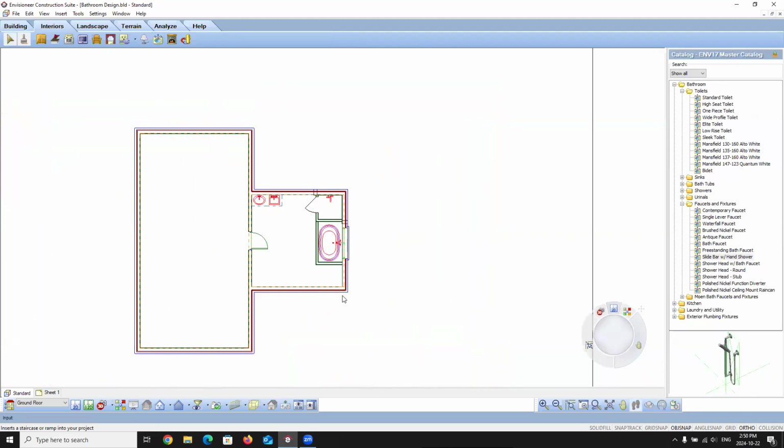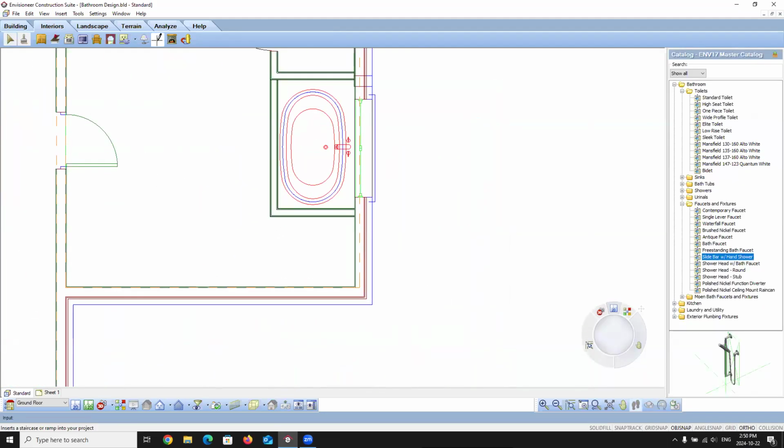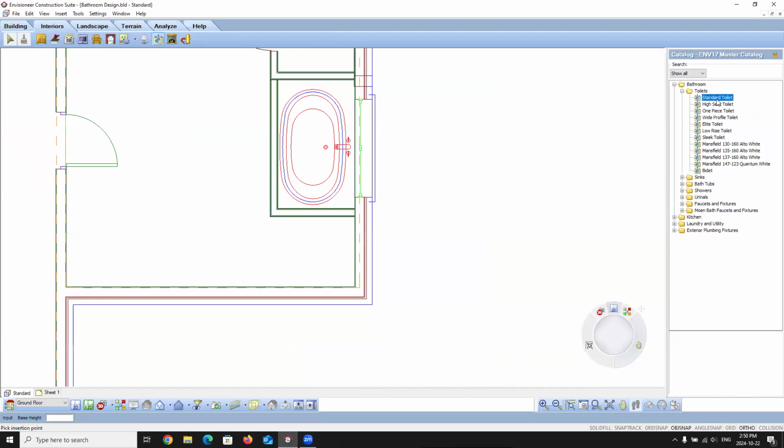So the last thing I want to show is the toilet. So we can select our plumbing fixtures, and again, we can select our toilets, and we can bring these in. Now, with collision turned on, it's going to place the back of the toilet up against the wall, and we can place this anywhere we want to.